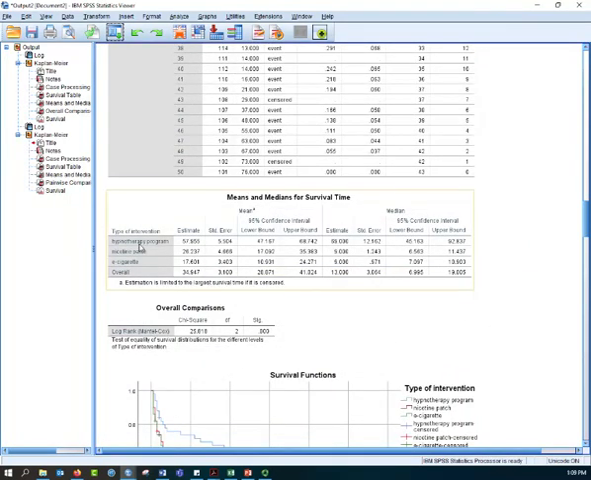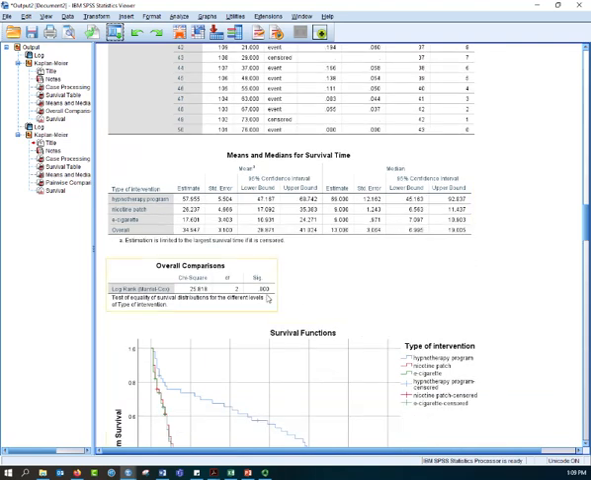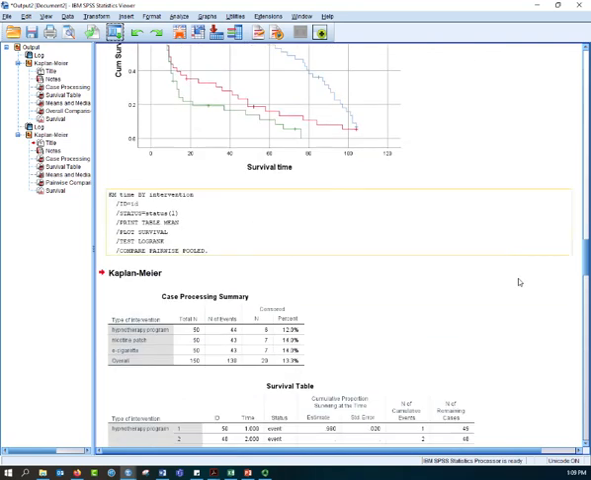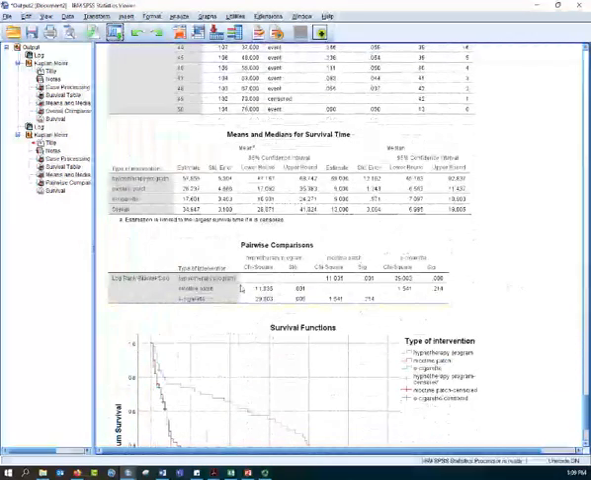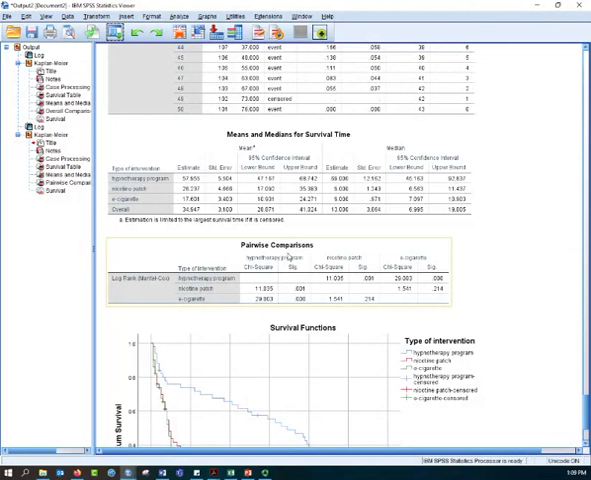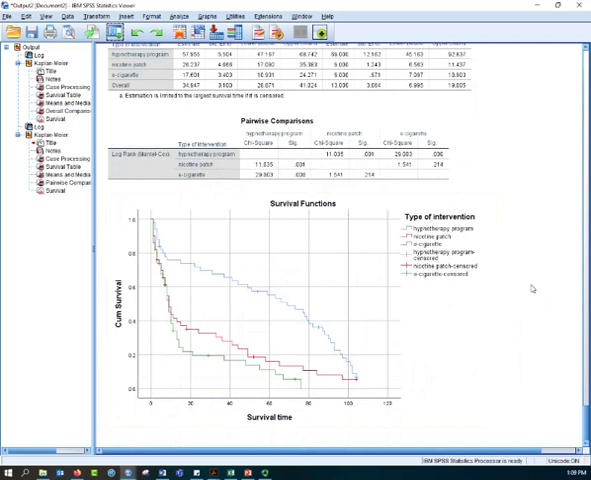And then we come in, we can see the means and medians for survival time, and you can see that the people went the longest in hypnotherapy, second longest in nicotine, third longest in e-cigarette. This omnibus overall comparison says yes, there is a significant difference among these three interventions. We see that it's highly significant. And then we scroll down, we'll have that same table, we don't need it again. And then here's our pairwise comparison. So we have hypnotherapy versus nicotine patch, which was significant, hypnotherapy versus e-cigarette, which is significant, and then we'll just come down to nicotine and e-cigarette, which was not significant. And that is how you do it.